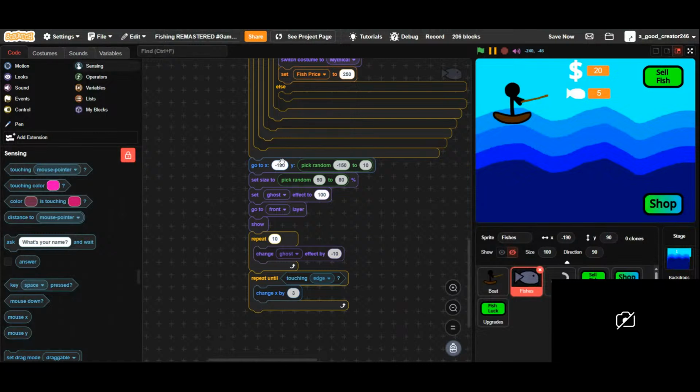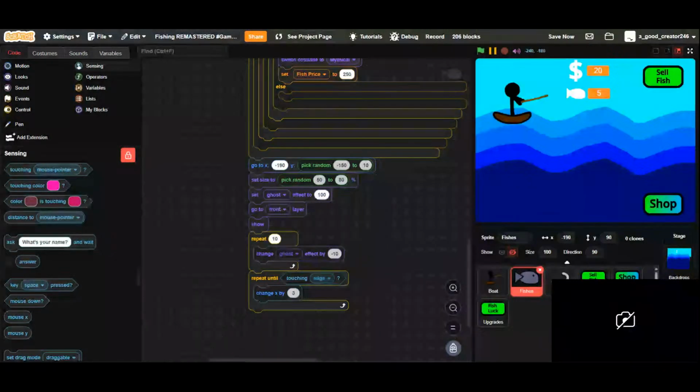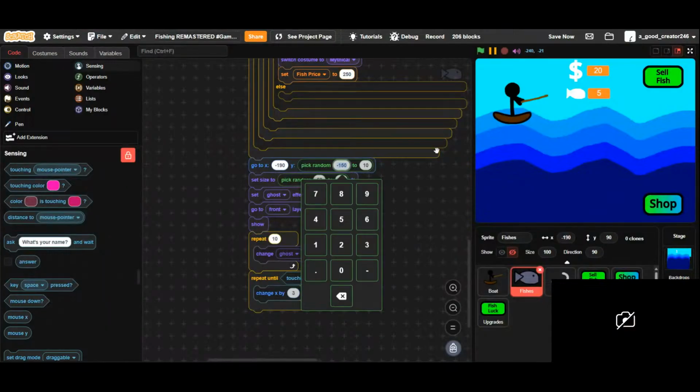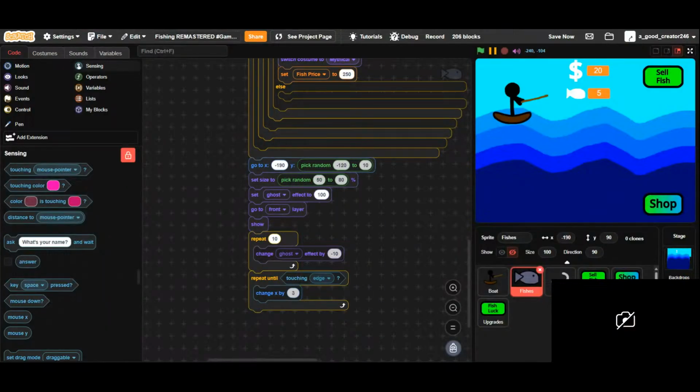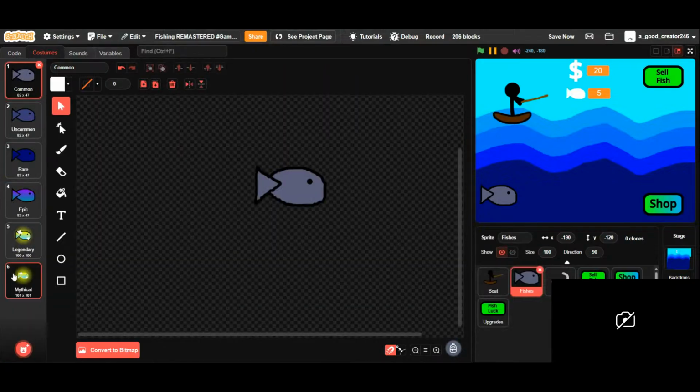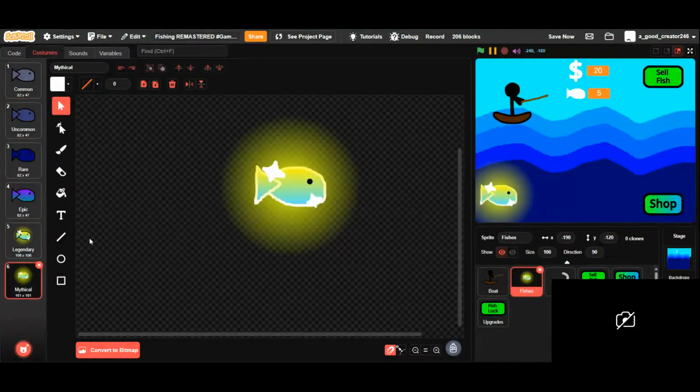All I gotta do is move this minimum up to minus 120, I guess. So if I show this, let's see what minus 120 is. No, minus 120. Okay, then let's see how that looks with the mythical costume. Okay. I could make this a little bit smaller because that is really big. Yeah, it's still way bigger than the legendaries, and it's still pretty good size, I guess.